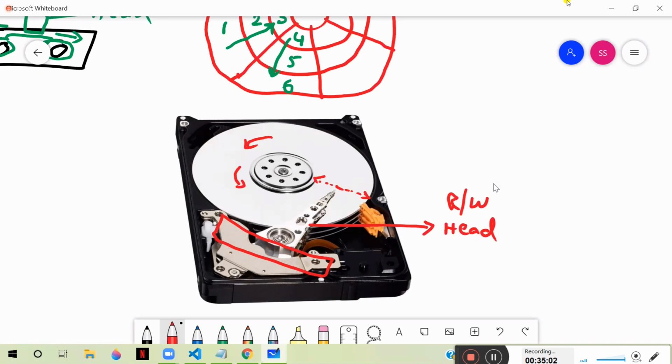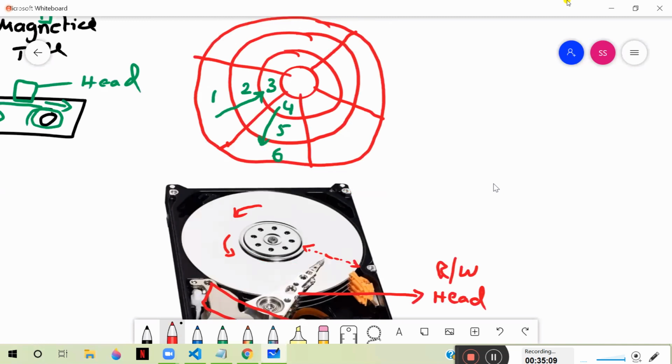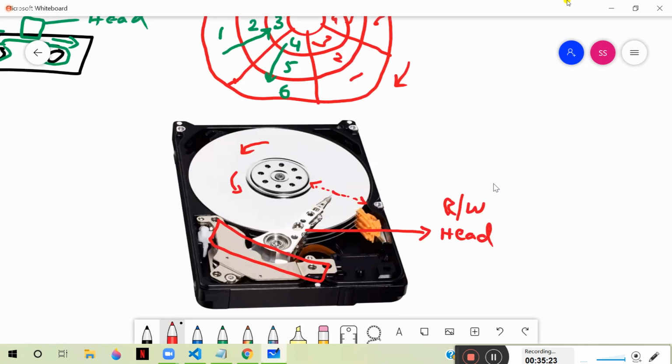So the disk is rotating round, and data is stored in this way: 1, 2, 3. After that, the disk will rotate. Then 4, 5, 6. After that, it will rotate like this. That is how data is stored in a disk. Now, do you know what the problem is in this?